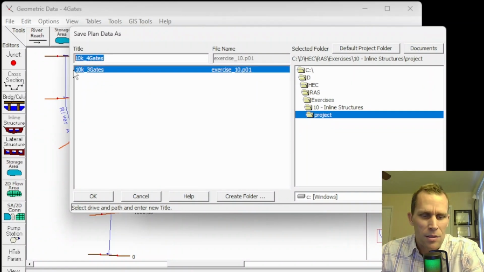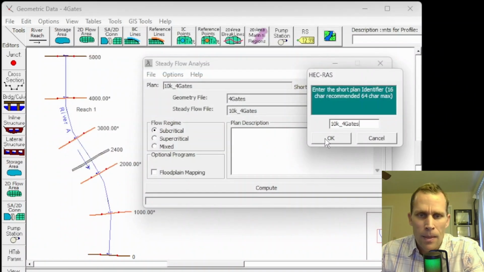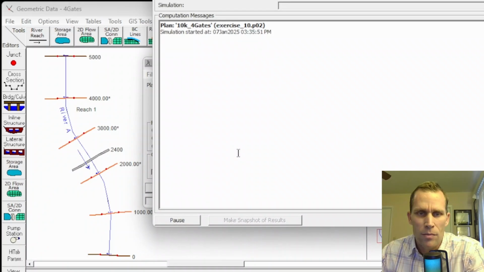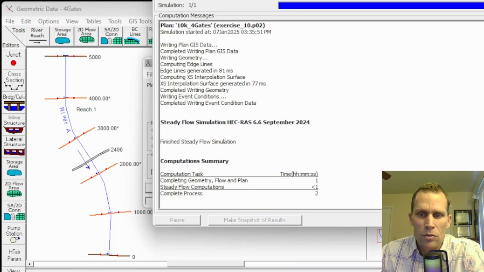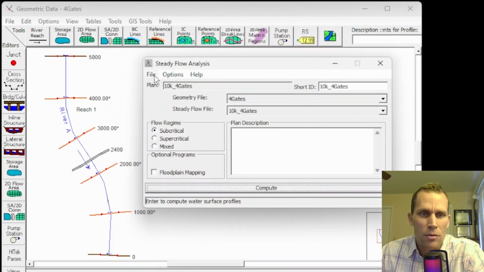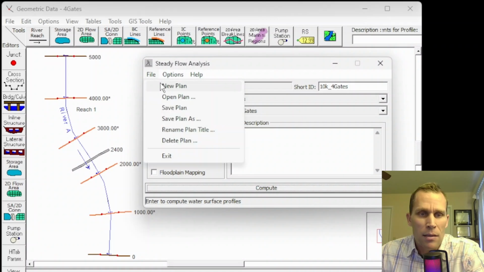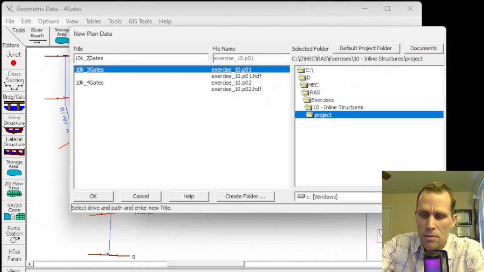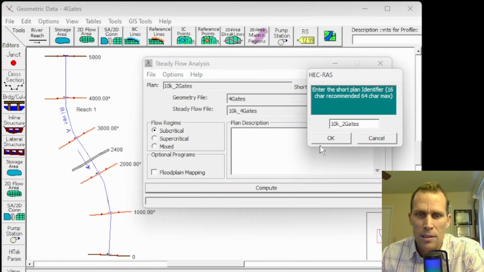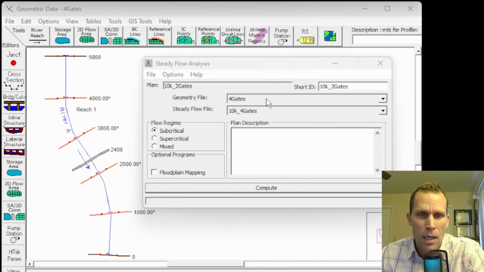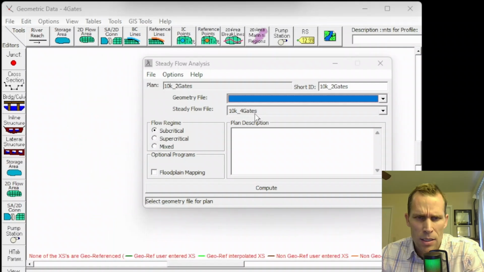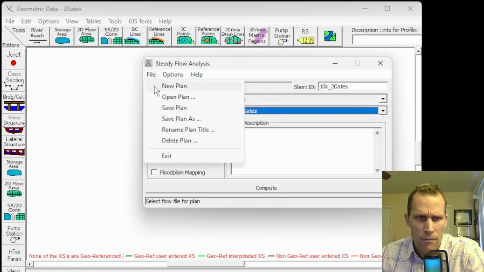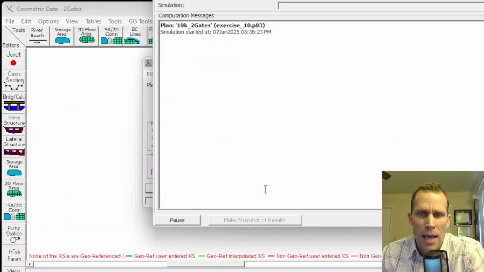All right. So this is the plan file. Okay. And save and compute. Okay, so we'll take a look at those results in just a moment. What I want to do is run the 2 gate simulation now. New plan. I'm going to call this 2 gates and OK. 10K 2 gates. And I'm going to change this to 2 gates here, and also the flow file for 2 gates here, and then File, save the plan, and compute.